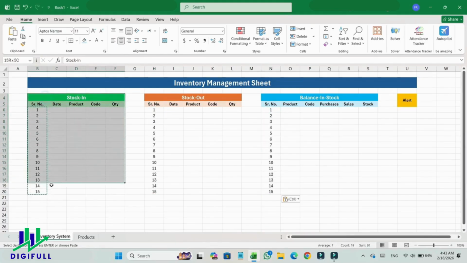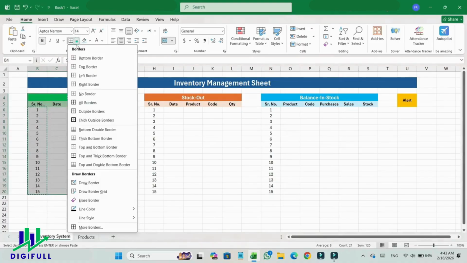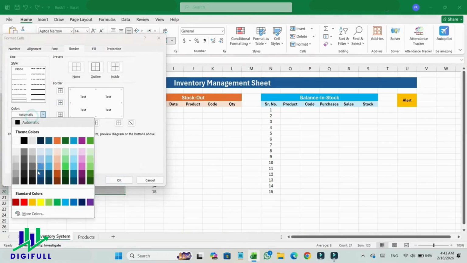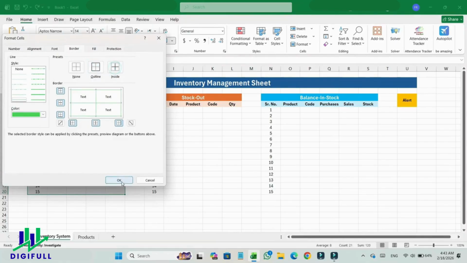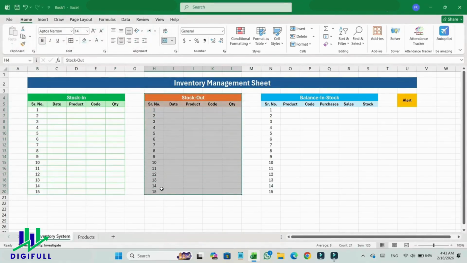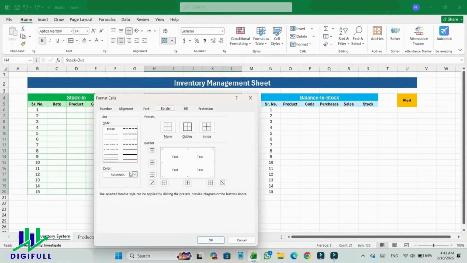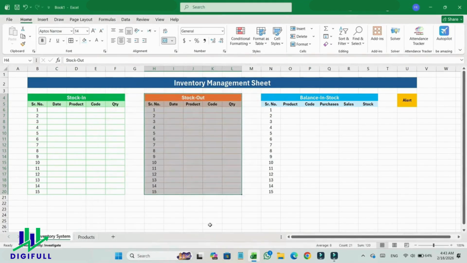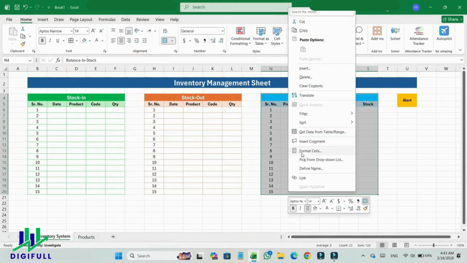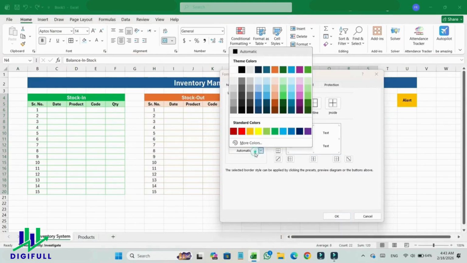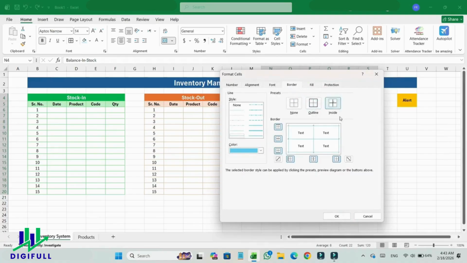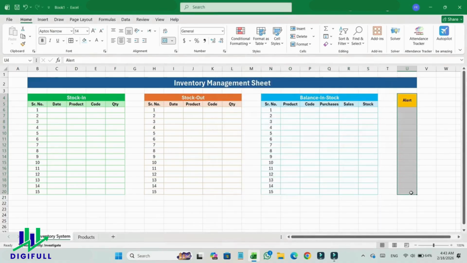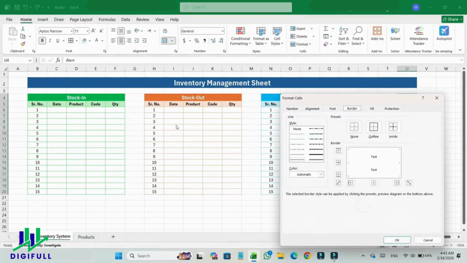Apply borders to the first table matching the title theme. Then apply borders to the second and third tables, and also to the alert column. Make sure the border color matches the overall design. Finally, apply borders to the alert column to complete the formatting and give it a professional finish.